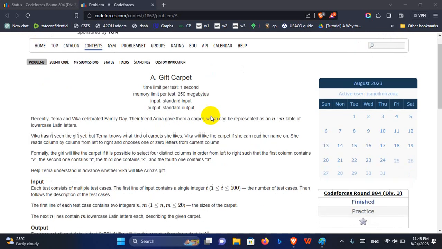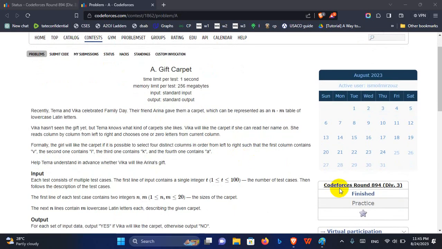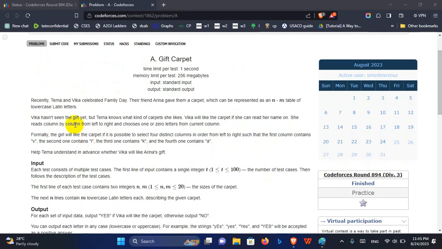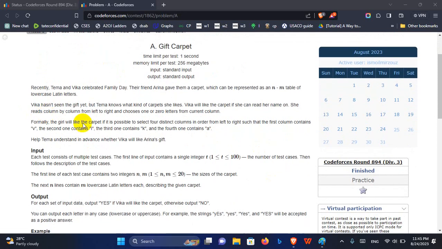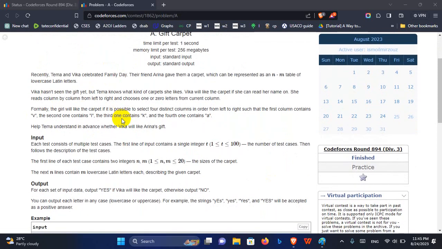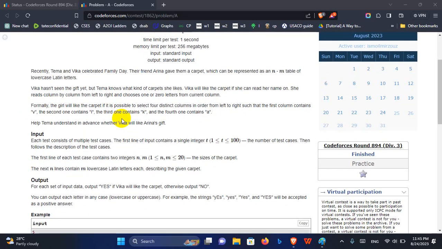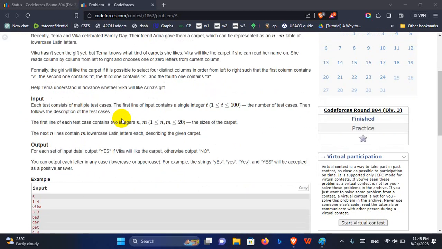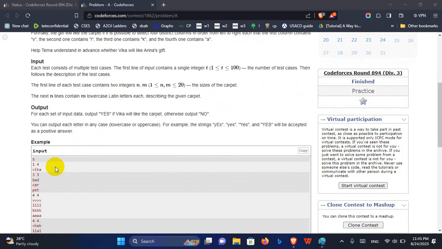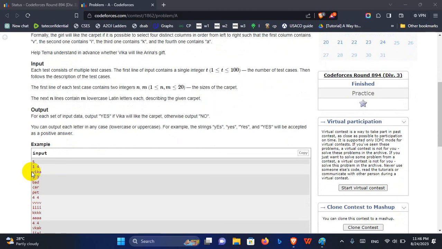Hello everyone, today I want to discuss some of the problems from Codeforces Round 894 Div. 3. Problem A is mostly some kind of implementation problem. Read the problem statement first, pause the video if you haven't read it, because you need to understand this statement very well. So now if you read this, we need to find Vika.